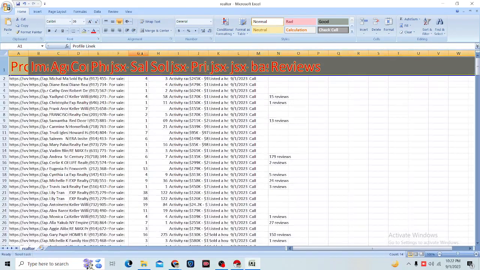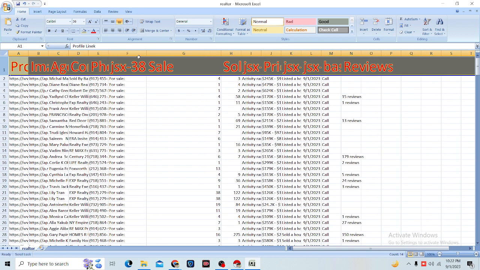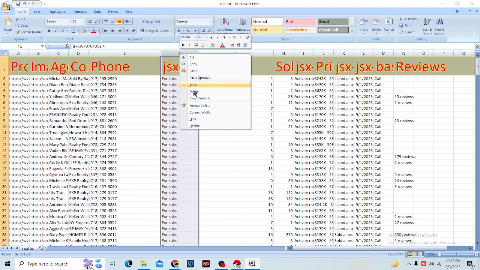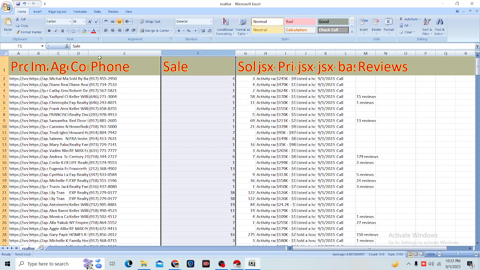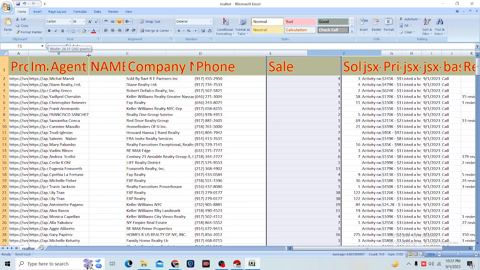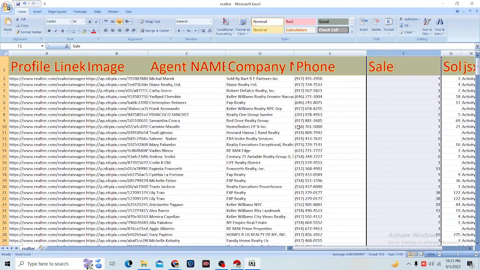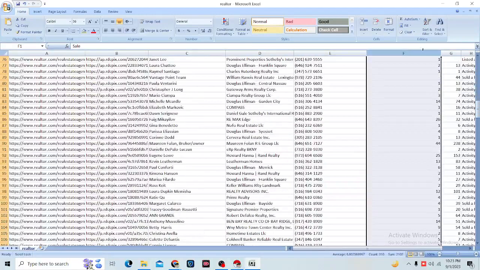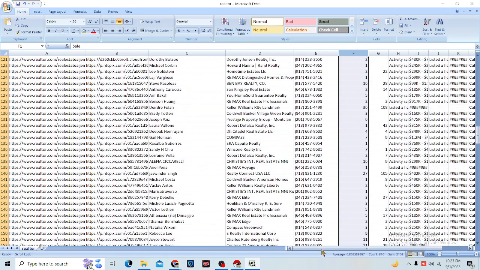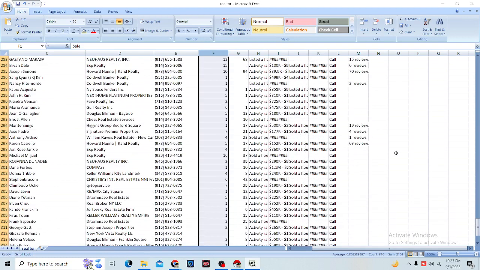If I scroll, here you can see this is the sale, sold. This is the phone number, and this one phone number I do not need, so I will delete that. Here is the phone number, company name, each and everything, my required data. This is the actual image, and everything is scraped very correctly. If I scroll down, you can see it correctly scraped all of the available data and reviews as well. So this is the easy way to scrape that data.